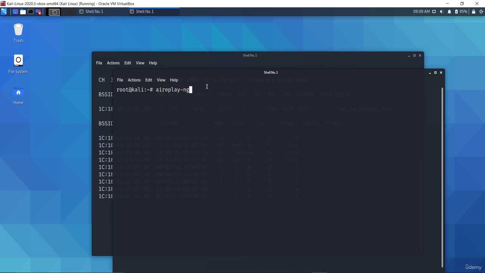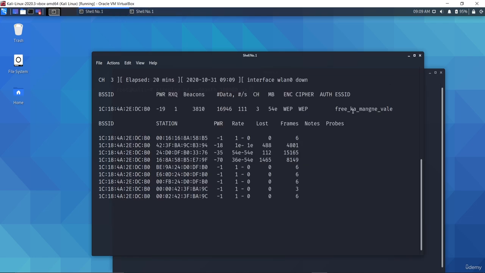Now --deauth. This is the number of packets that we will be sending to our target. -a is nothing but the BSSID of the Wi-Fi.